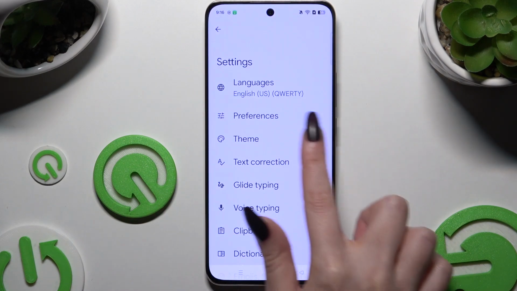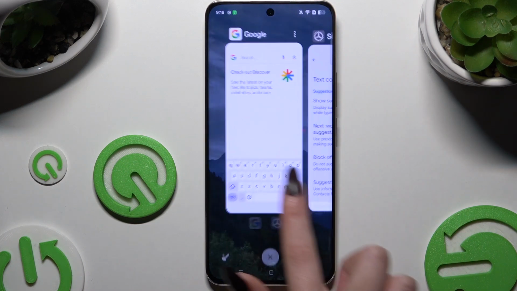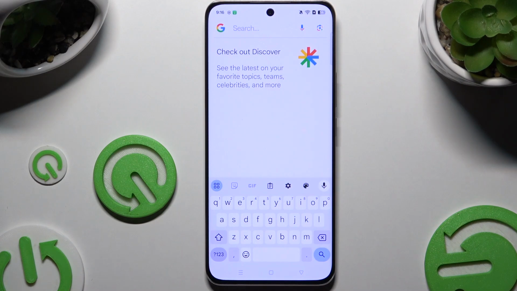Lastly, you need to select Text Correction to use this switcher next to Show Suggestion Strip and this way activate it.